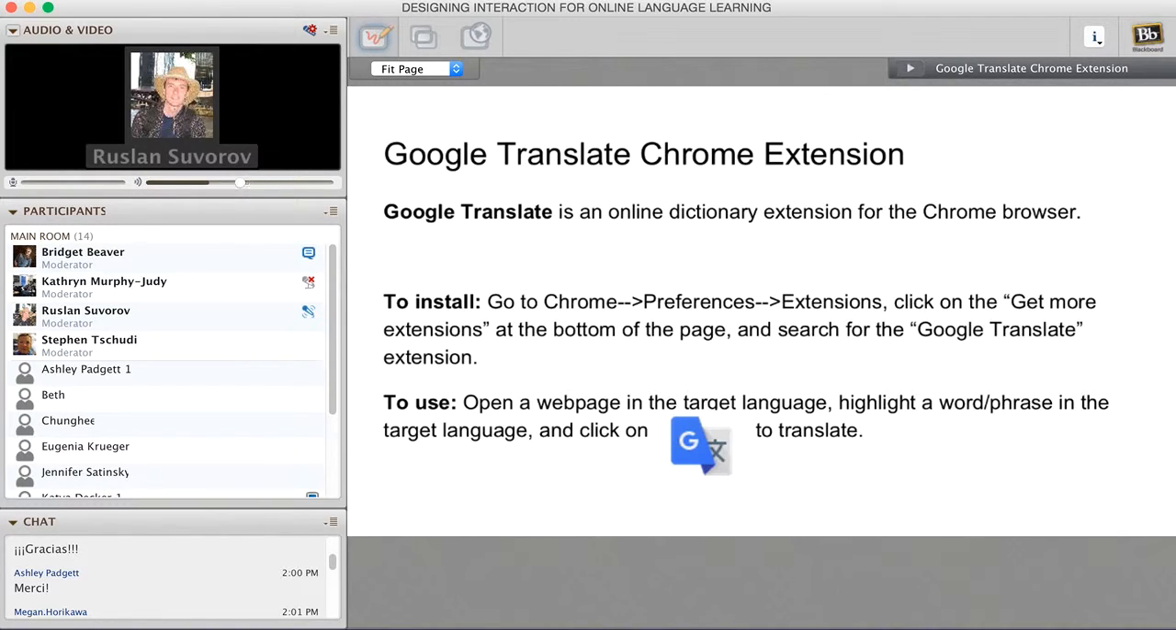And specifically here, I wanted to talk briefly about the Google Translate Chrome extension. So it's an online dictionary extension for the Chrome browser.